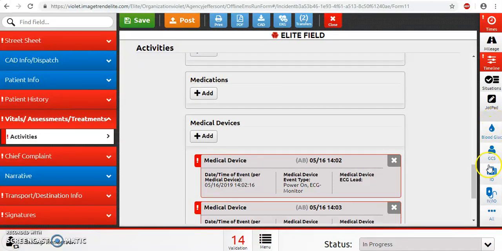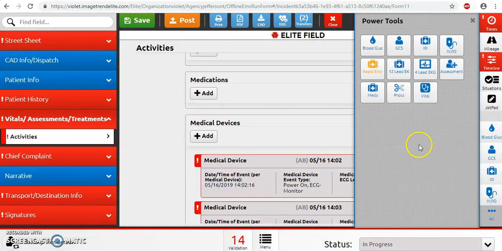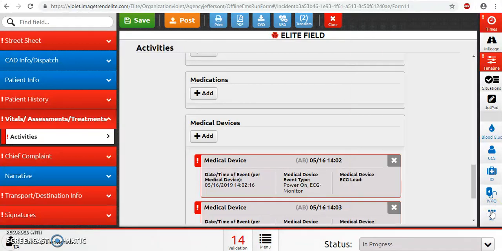In that same regard, we also have blood glucose, GCS, IO, IV, and when you click on the bottom one, All, it'll give you additional ones, including vitals. None of these are required. Everything that's going to be required is actually just on the left-hand side. The buttons on the right are quick buttons to add times so that you don't have to fill out all of the information at that point in time, but you can come back later, know that it's been time-stamped when you did something, and fill out the quantification of exactly what you did.